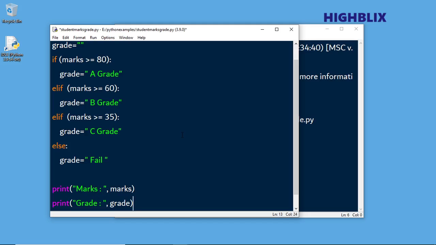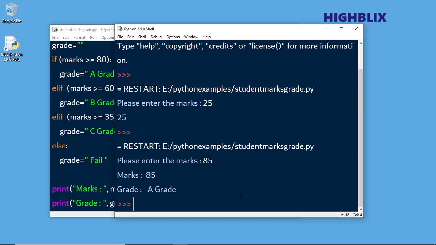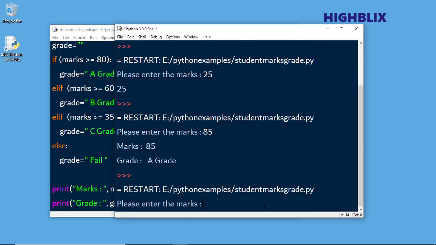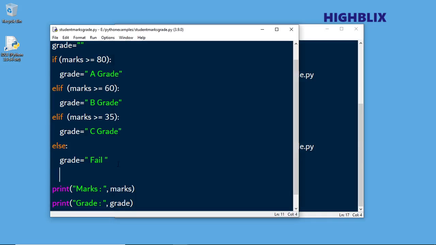Okay. So now let us run this. So enter the marks. I'll say 85. So grade is A grade. Again we can run. So now this time we'll enter 25. So grade is fail. Fine.